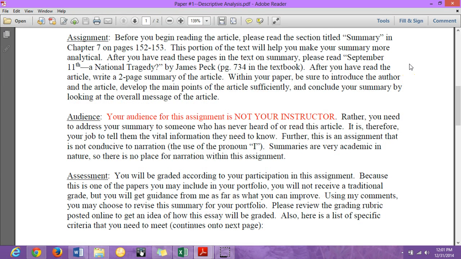So here's the assignment itself. You need to reread what a summary is in Chapter 7. Then you need to read "September 11th, A National Tragedy" by James Peck. This is the article that you are going to summarize. It's on page 734 in the textbook. Then after you have read this article, write a 2-page objective summary of that article.